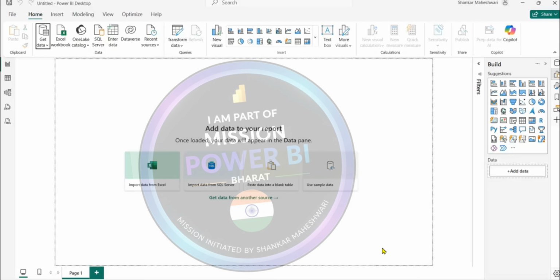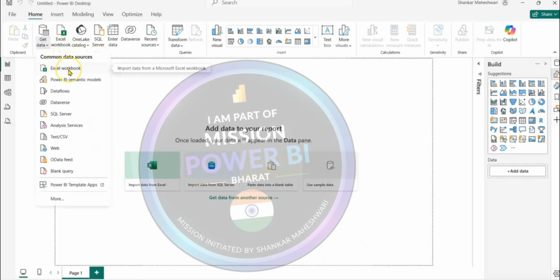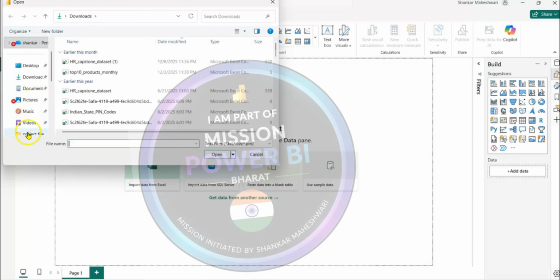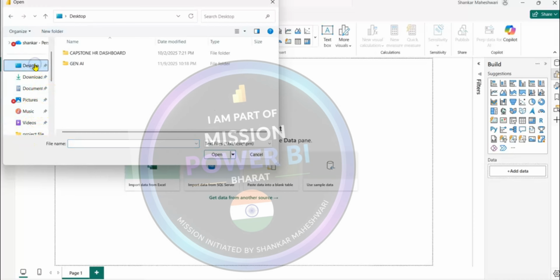So moving ahead, I'm starting with one sample data. Now Get Data, Excel workbook, or text or CSV. On desktop I have kept it, on desktop.